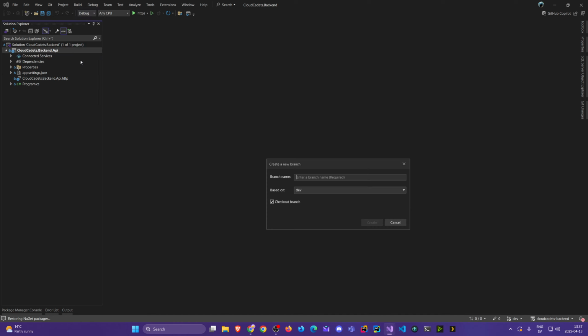So I could do a new branch from here, base it on dev, and call it products API or feature, or whatever you want to call it. Right now I'm not going to do that, I'm just going to sync it. So that's done. Now this one has the dev and main, and my other teammates can now start working.